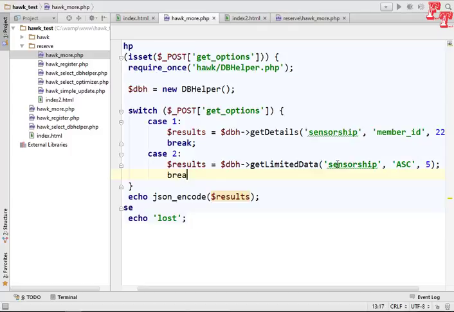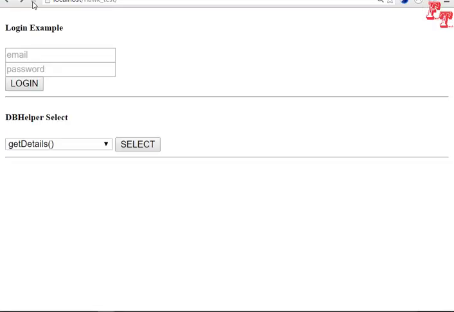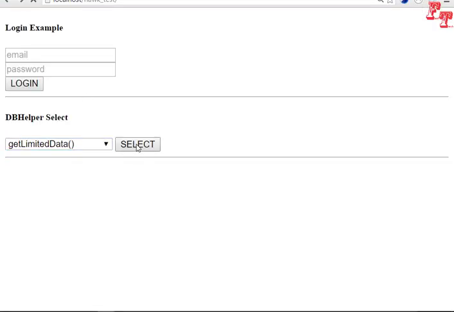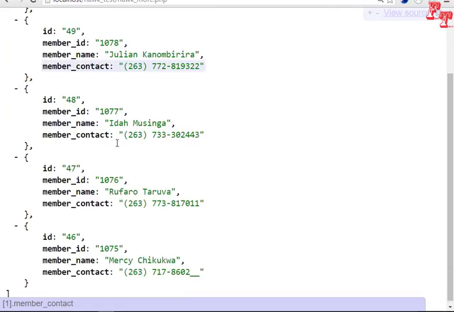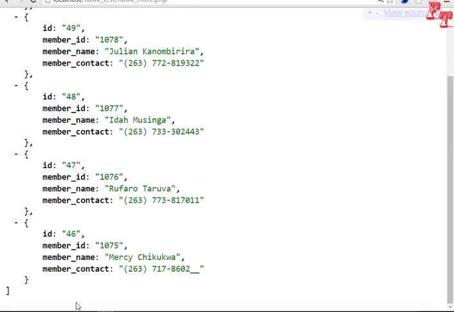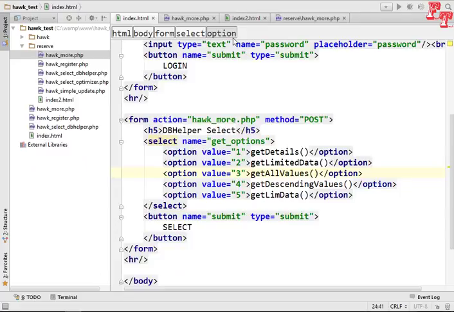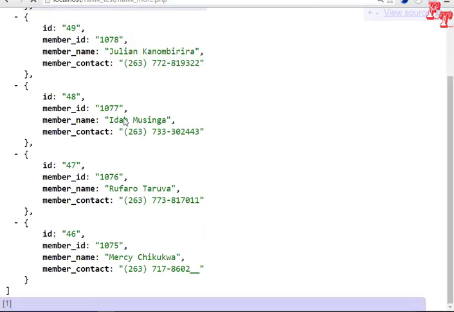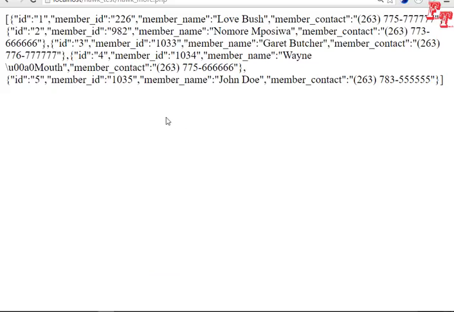Okay, now let's try and run this script and see if it is really working. The first 5 results in the table censorship should be the results we get, limited data. Run it. We should have the first 5 results. Ladies and gents, we have them, but they seem to be descending. Perhaps I changed it in the script. Alright, if you use ascending, this is what you get, from 1 going downwards.